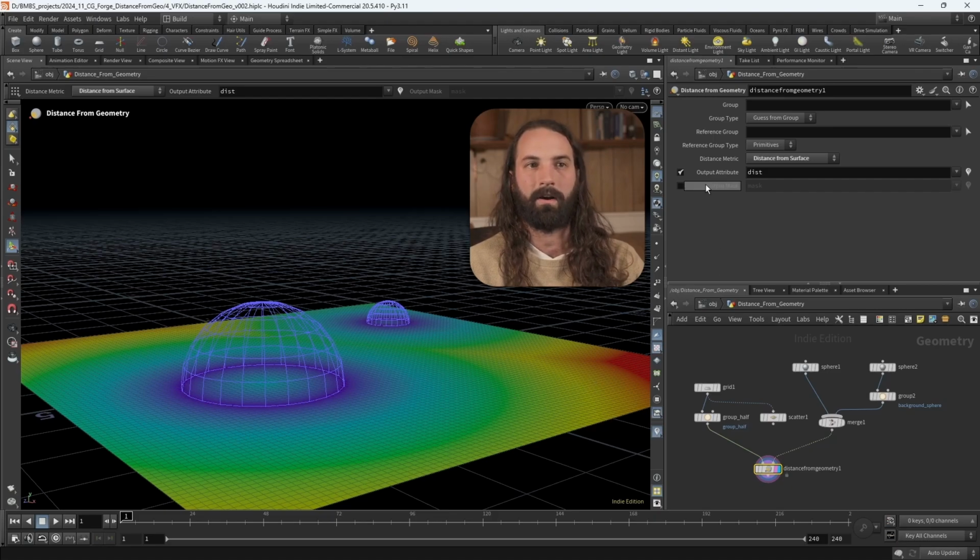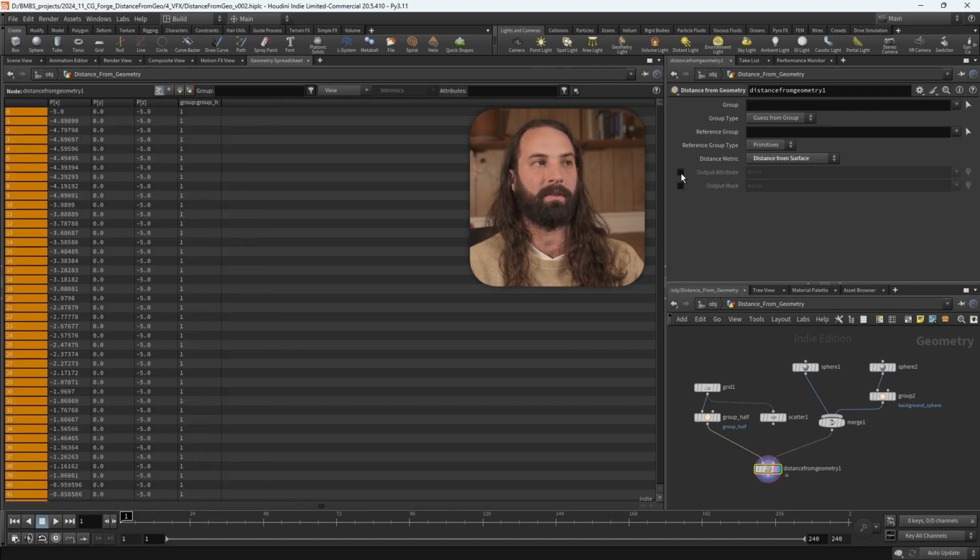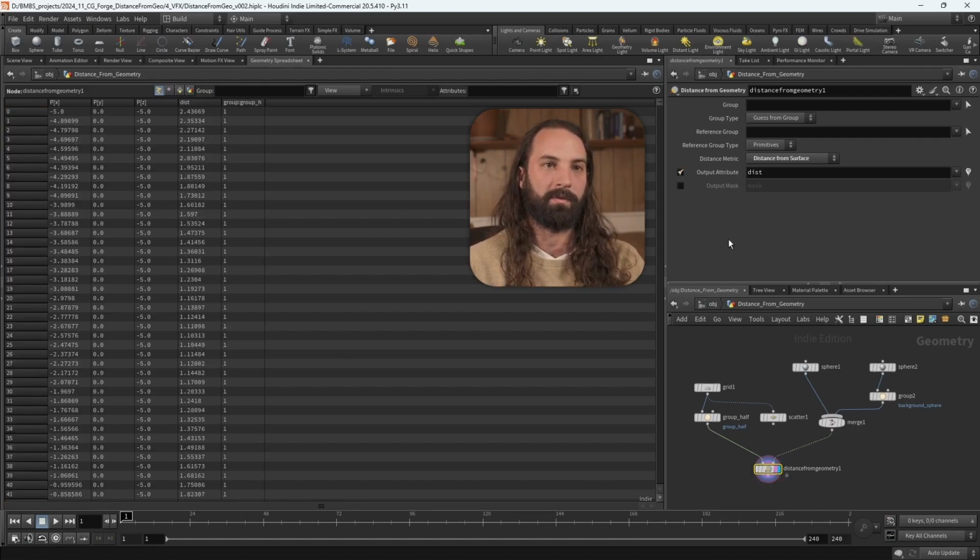Up next, we have our output attribute and we have a toggle. And so if we don't actually want to output anything, we can toggle this off. So this is essentially making this node pass through and it's not calculating anything. And so if we toggle it back on, we get our attribute back.